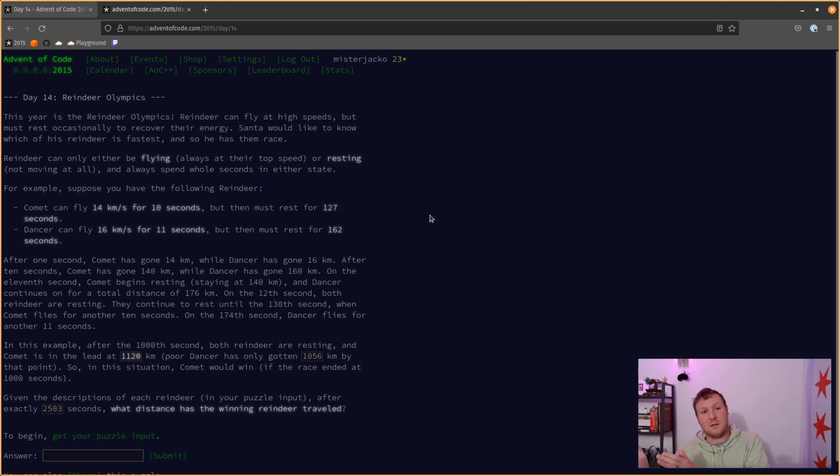Then we'll take the remainder, and if that remainder is less than 10, we'll multiply that remainder of seconds by the 14. Otherwise, we'll just do the 10 times 14, because they'll be resting at that time. And then we can do that for each deer and find out what the highest number is. It doesn't seem to want to know the name of the deer, just how far they've traveled. All right, so I think that'll be good.